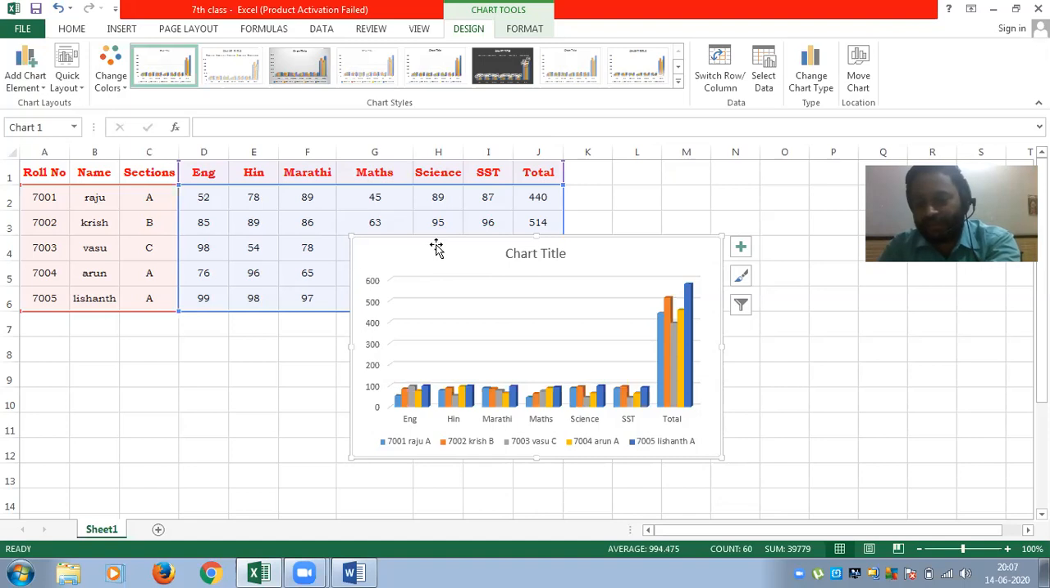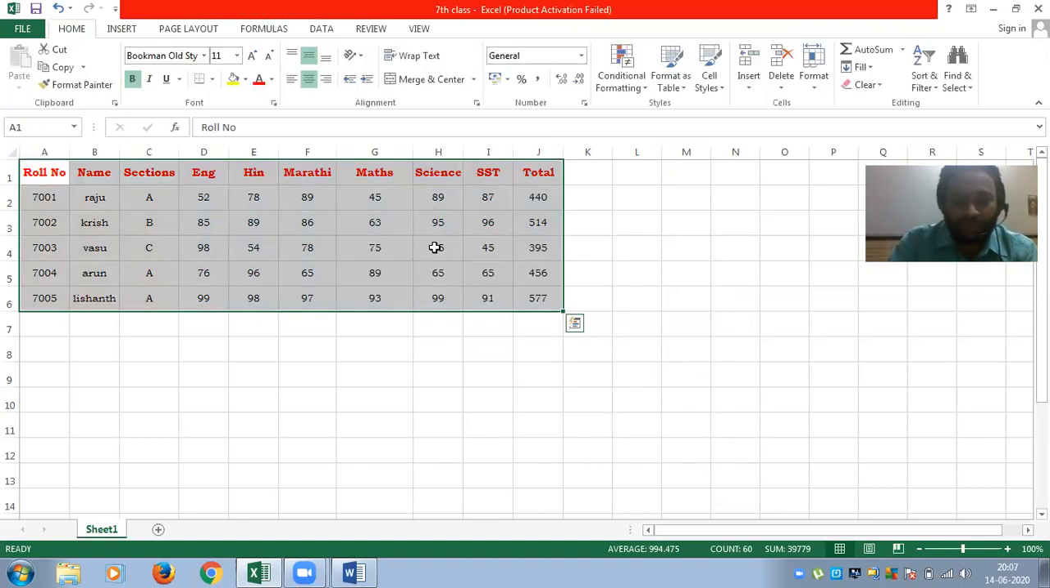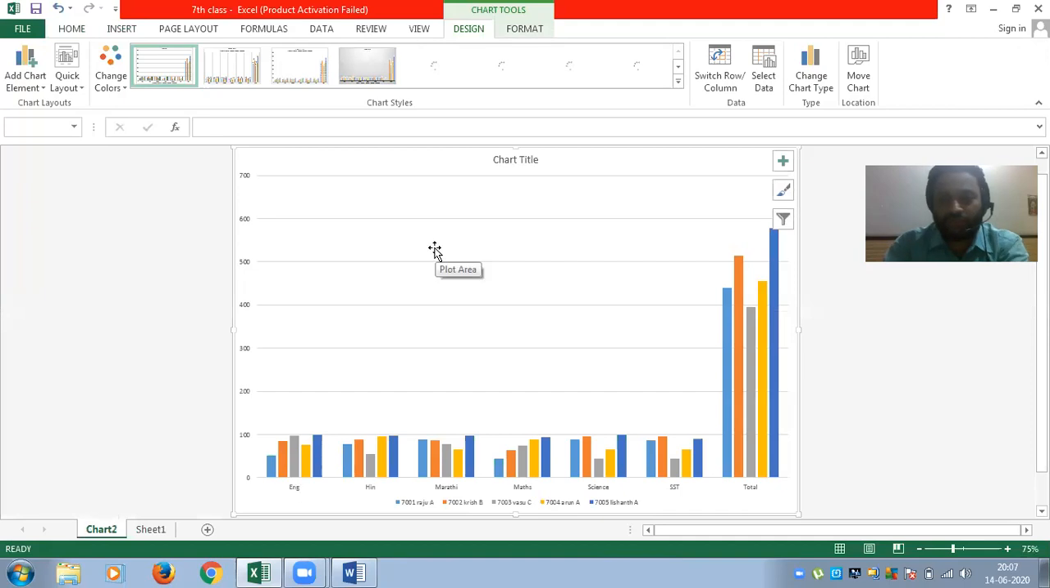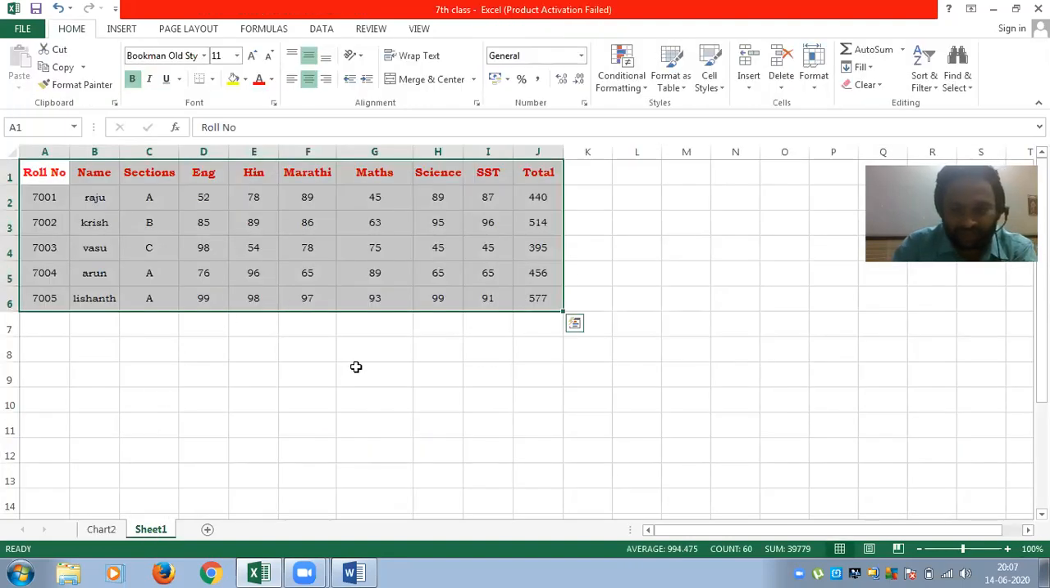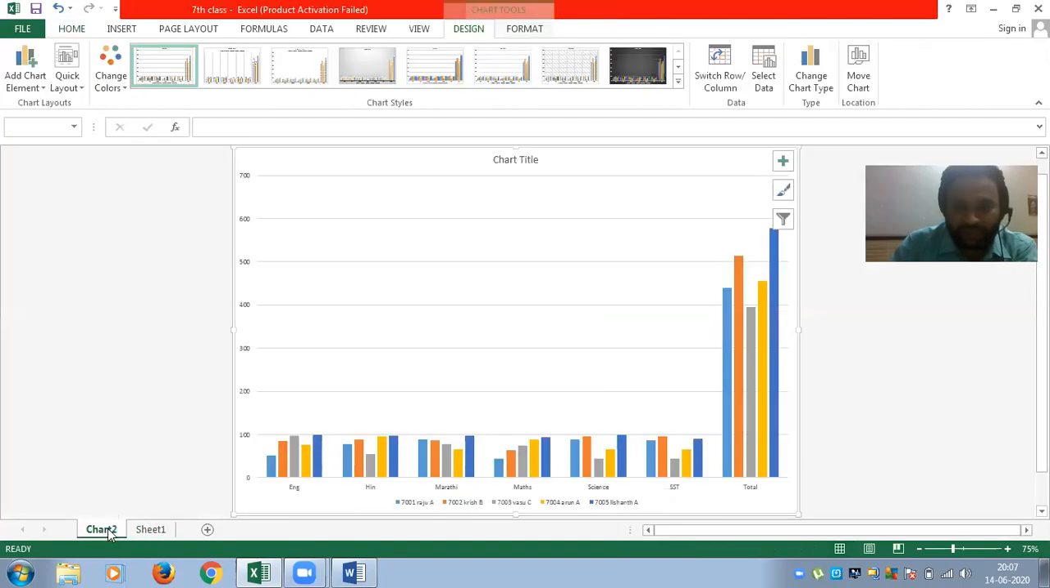Then the second method is on the keyboard, you can press the F11 key. When you press the F11 key, the chart will be inserted automatically in another sheet. You can see at the bottom, there is Sheet1. This is our data. And when I press the F11 key on the keyboard, the chart will be inserted in another sheet. So there are two methods of creating charts.